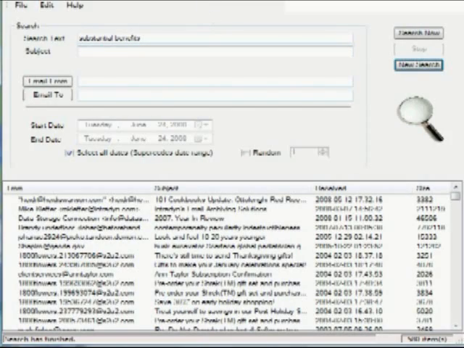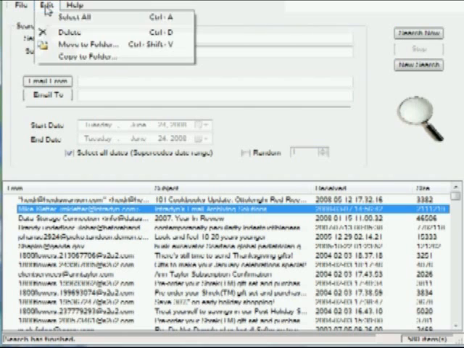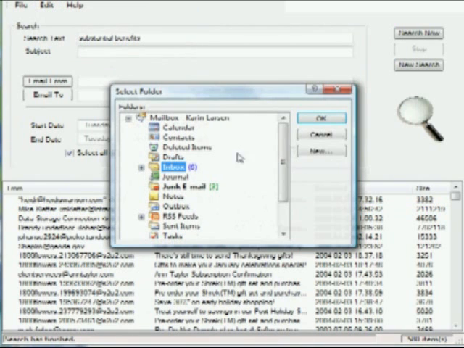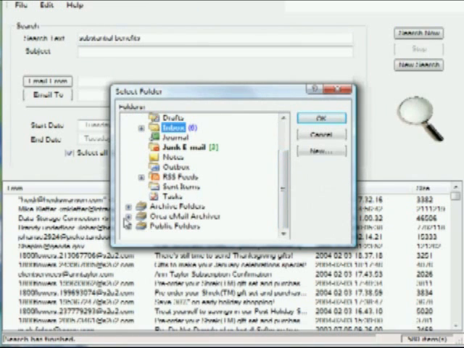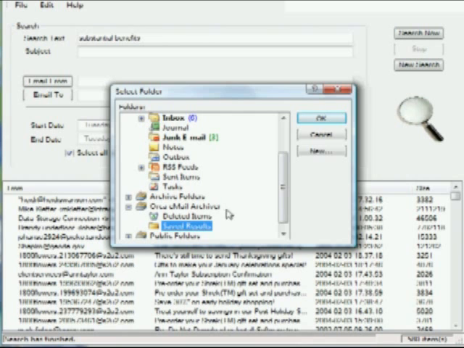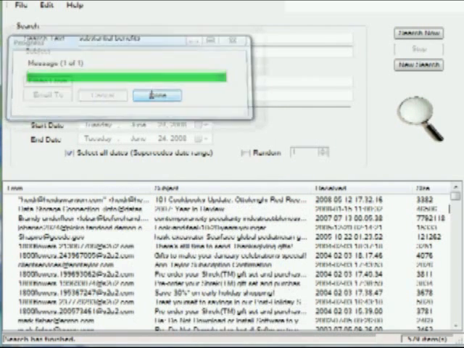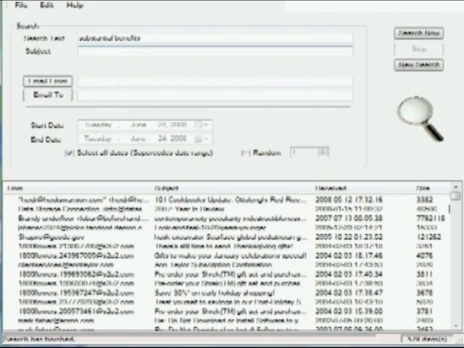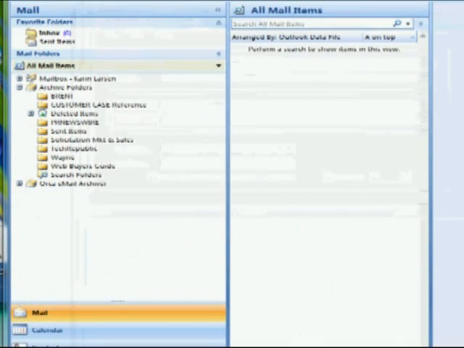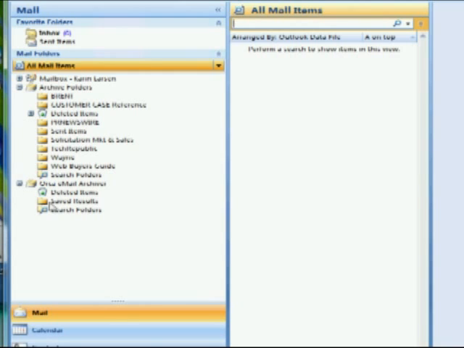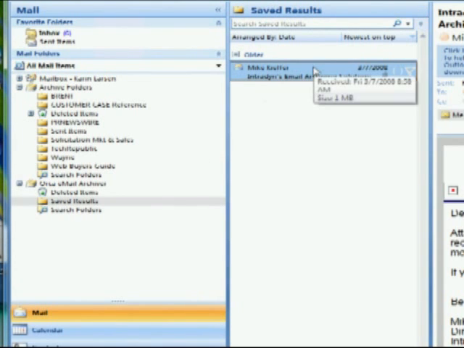You can also use the plugin to easily move messages back into the Outlook client. Once you have search results up, you can select on a message, go up to edit, tell it to move it to a folder, tell it what folder you would like to move it to, and it's now moved that one message back into Outlook itself. So if I go into Outlook, open up this folder, there's the message back in Outlook.